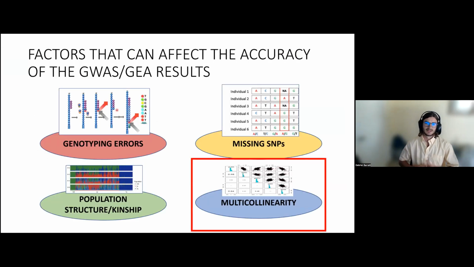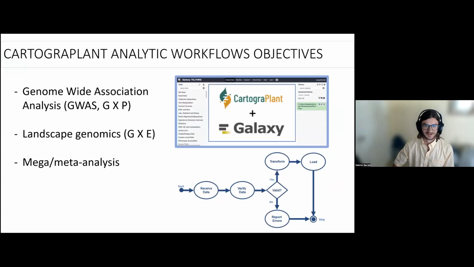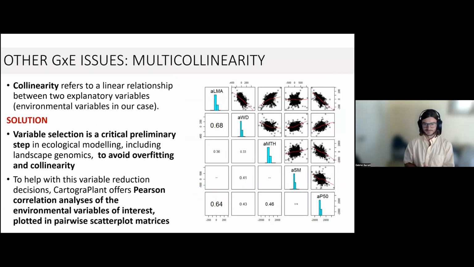The last thing on our list is multicollinearity. It's a tongue twister. Oh, sorry. So there are so many environmental layers, which is amazing because we can answer many different biological questions. However, not all of them will actually be informative due to this phenomenon called multicollinearity, which refers to the linear relationship between two explanatory variables.